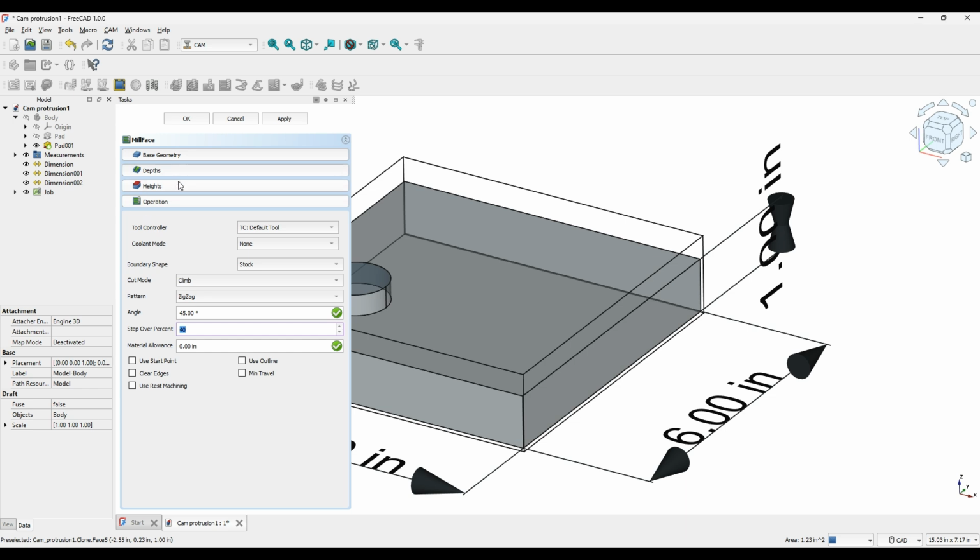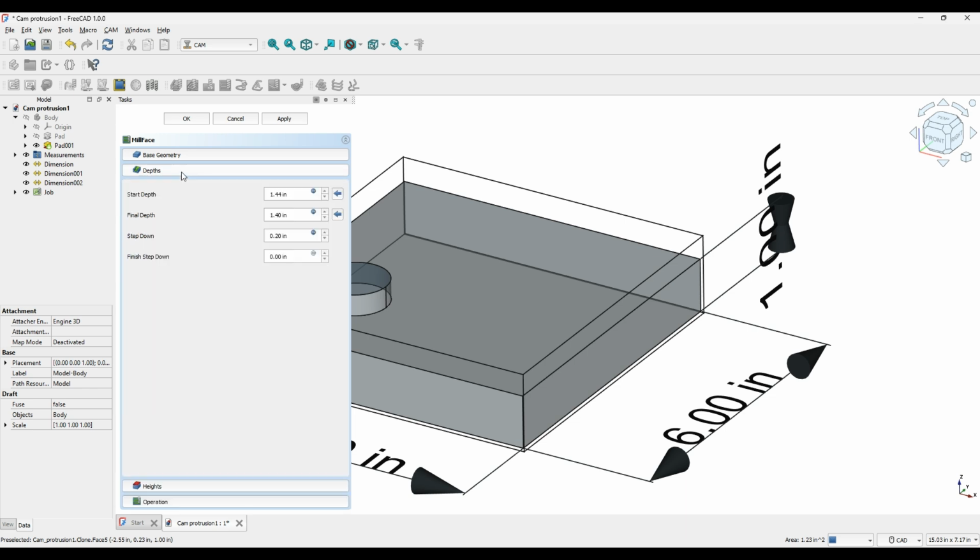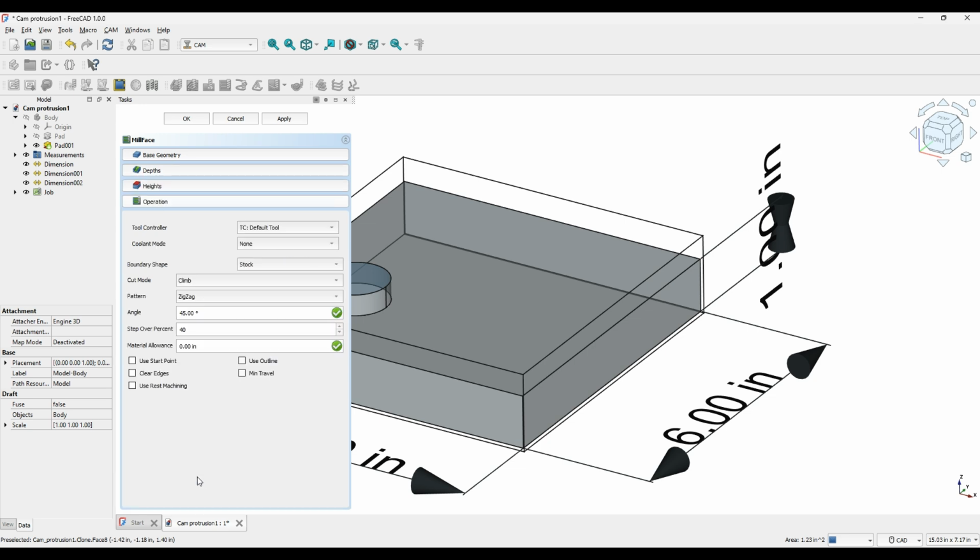Okay, now let's go over to our depths, double check. Now we're going to be starting at 1.44. As I said before, this is decimal 4 high. So 1 plus decimal 4 is 1.4, and plus 040 is the stock. So we're going to start at the top where the stock starts. And then we're going to finish. Our final depth is going to be 1.4, which is the top of this. Okay, just double check operation, and everything seems good.